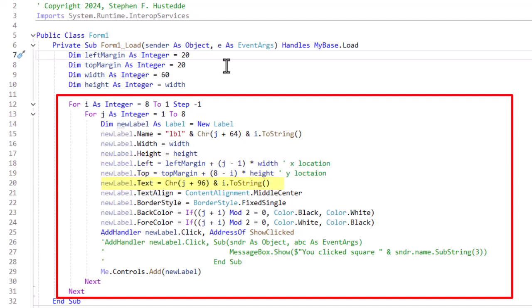I want to set the text. I'm going to set the text equal to the lowercase letter, which is traditional in chess notation. So CHR J plus 96. That first time it's going to be a 97. That's the lowercase a. When j is 2, it's going to be a 98. That's the lowercase b, and so forth. So we're setting the text to each square.